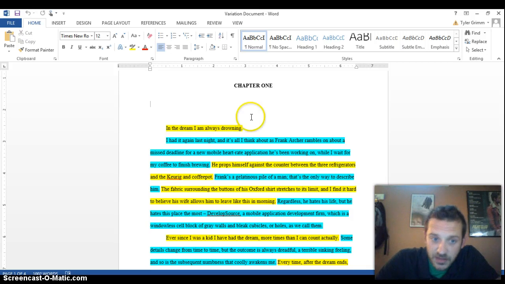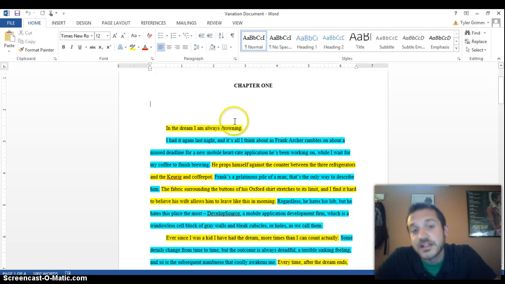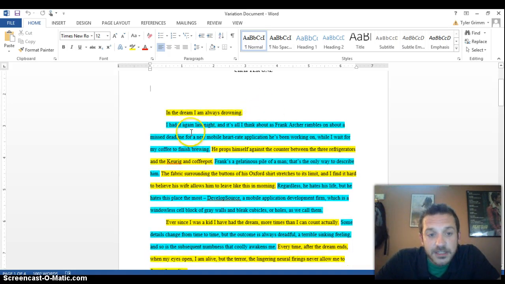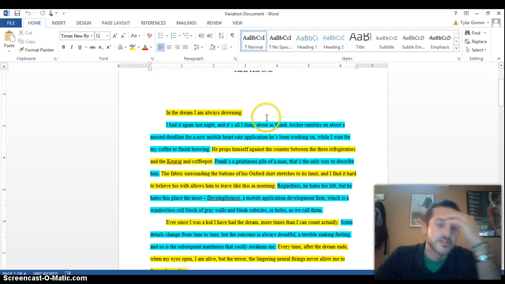So here we have a one sentence paragraph, and notice that's also a short sentence, which is, in the dream I'm always drowning. The next paragraph, and also notice here that it doesn't begin with I'm always drowning in the dream. So the sentences actually vary from this one to the next one. All right, so we have, in the dream I am always drowning. I had it again last night. Pause at the comma. And it's all I think about as Frank Archer rambles on about a missed deadline for a new mobile heart rate application he's been working on. Pause at the next comma while I wait for my coffee to finish brewing.